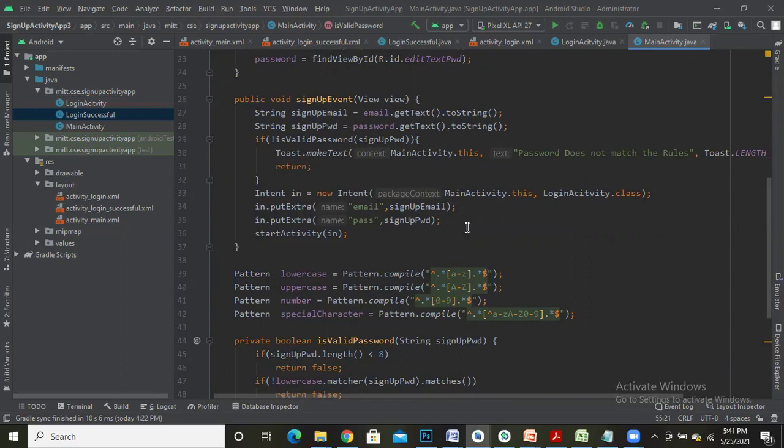Now we'll go to the login activity. Receive the email and password which is sent in the put extra method in an intent. Read the email and password in the login activity. Compare the email and password entered in the login activity with the registered email in the sign up activity. If both match, move on to the next activity, else display the toast message specifying the error.